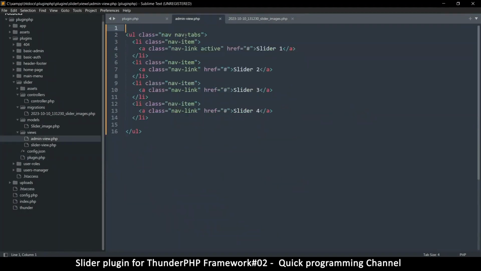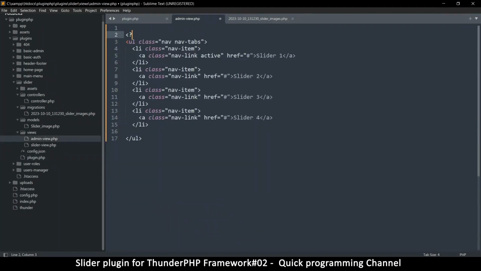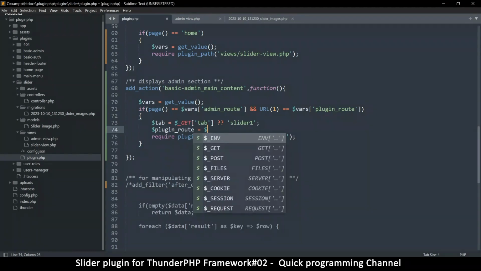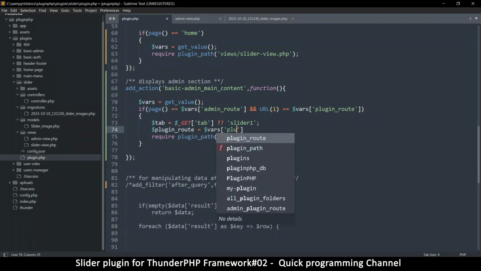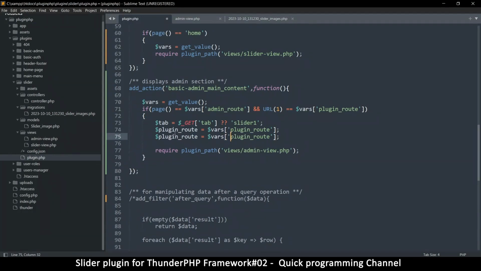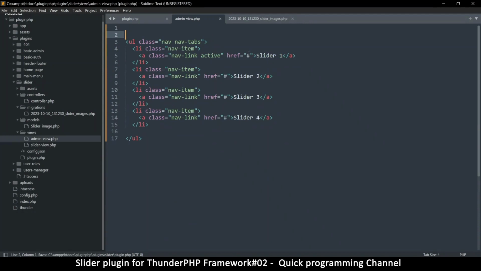Now if I go in the admin view, all I have to do is put some question marks here. Also, let me just get the plugin route equal to vars plugin route. That way it doesn't have to be inside an array. And let's do the same for the admin route. That way they are easy to use over here.